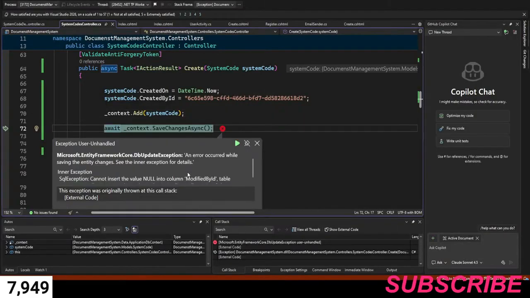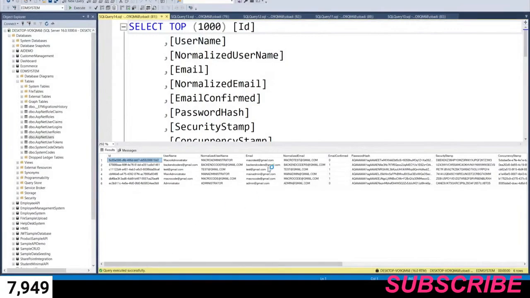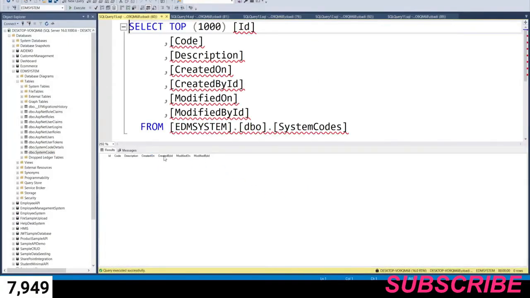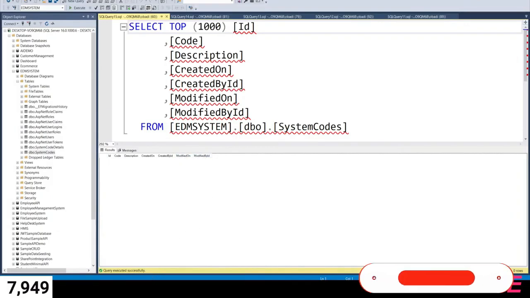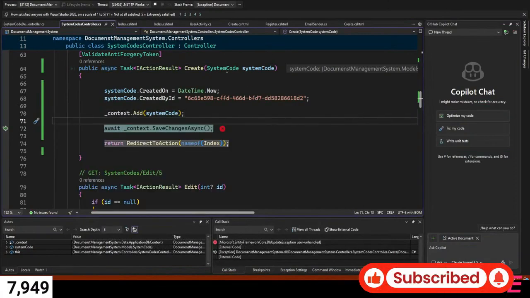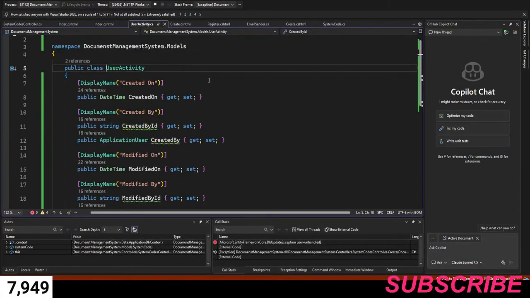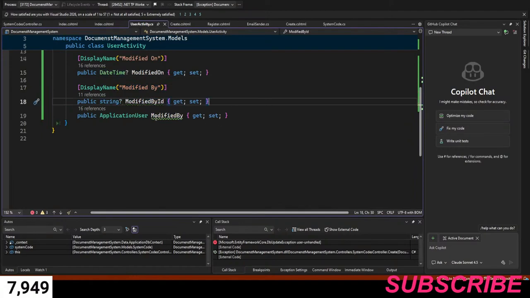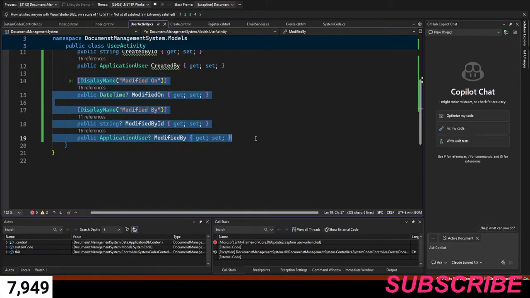So we also have another thing. You see here we have modified by is not nullable. Now, if you go to system codes, a record can be created, but it might not be modified. That means modified on and modified by should be nullable. That's one thing that we need to do. So how do we do that? We go to our fields, system code, then user activity. You see here, these values are not nullable. So I'll put that here, and I'll do that as well, and that will allow these fields to be nullable.